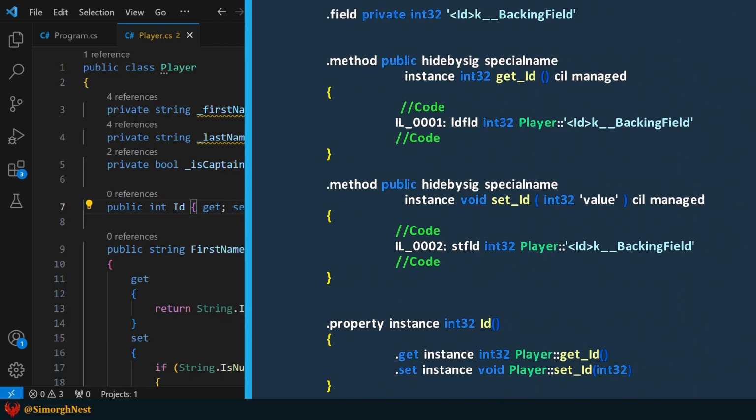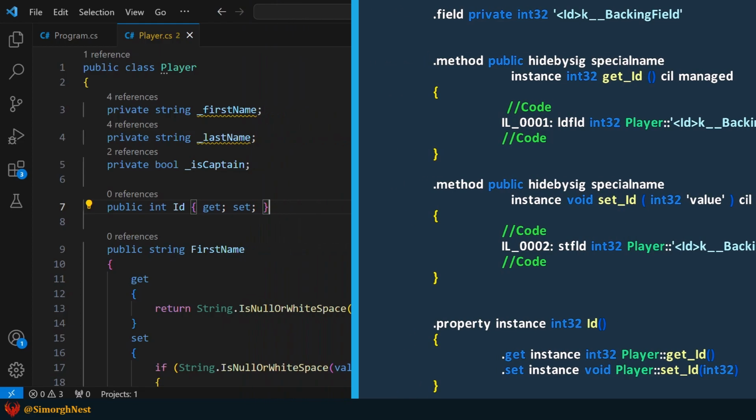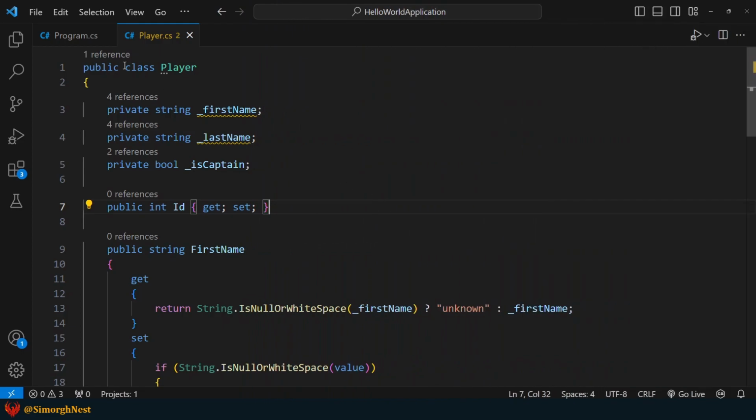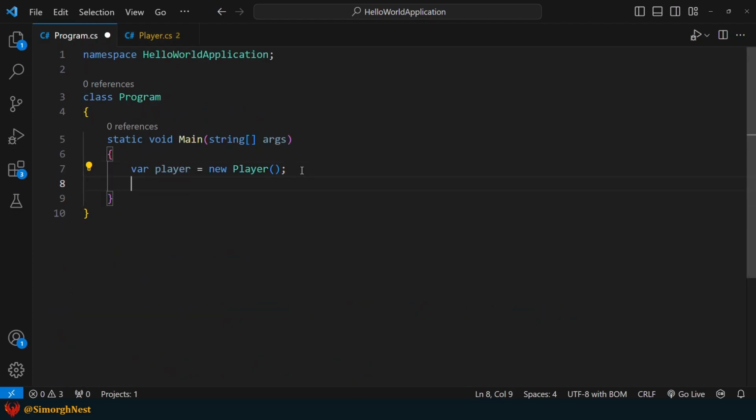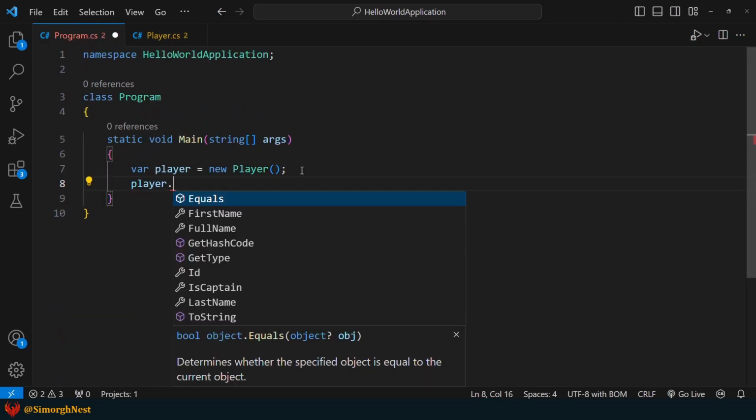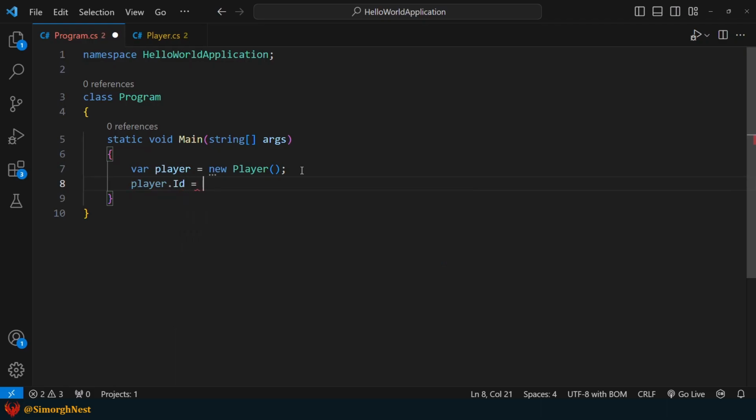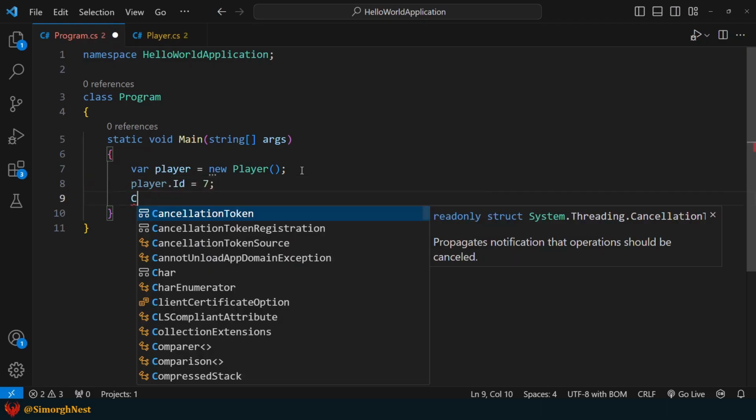It's important to know that the C# compiler does some magic behind the scenes. It creates a hidden private field and automatically generates the default getter and setter methods for the property. Okay, let's navigate to the Program class and set a value for the ID. Then print it.